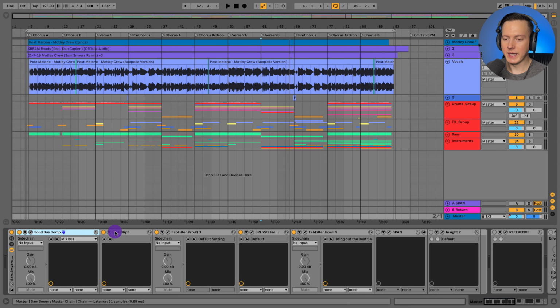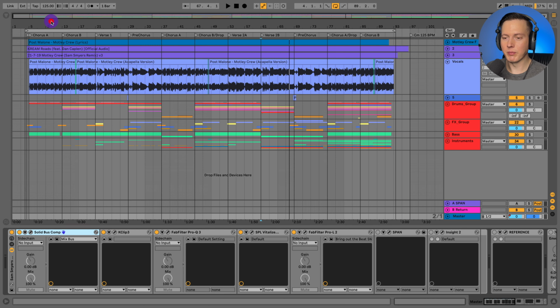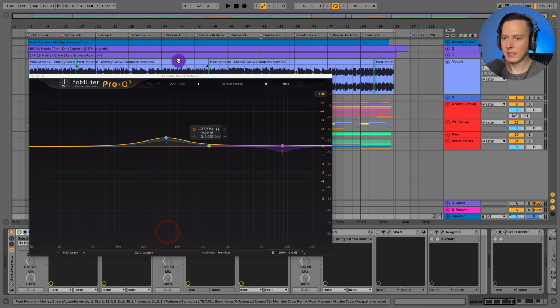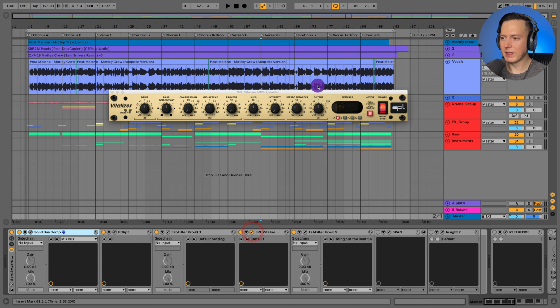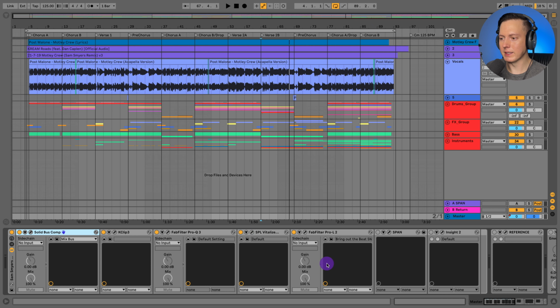And I have a K-Clip here. This is going to be some soft clipping. I'll usually do a compressor, follow that with a soft clipper and some Pro-Q 3 using some very minor dynamic EQing there. And then I use the Vitalizer, just using the stereo expansion knob to give it some width. I really like how that sounds.